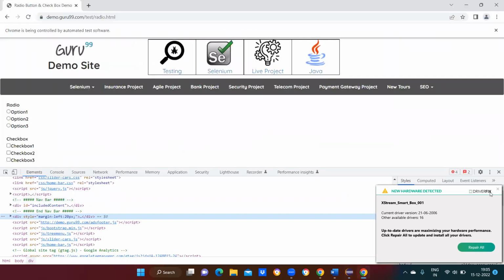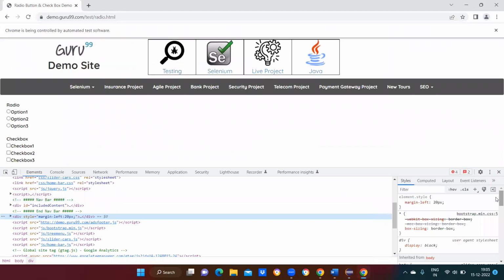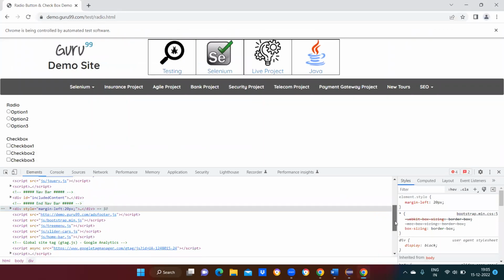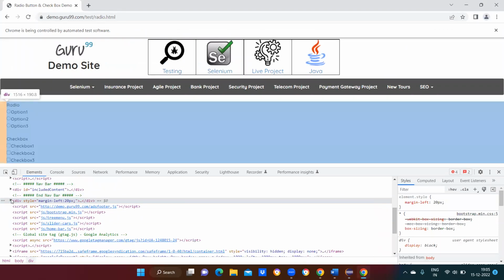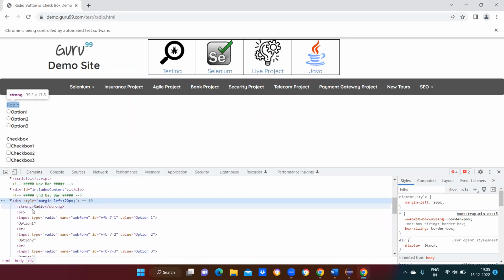So we need to identify the tag name, started with the tag name, ended with the name. For that, just click on the TD div. See, have you observed this? Each element starts with input. This is option 1, second, option 2, third, option 3. Each element starts with the input tag. Okay?